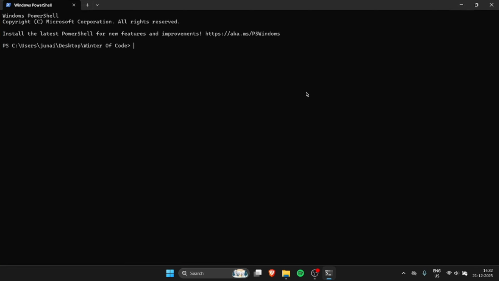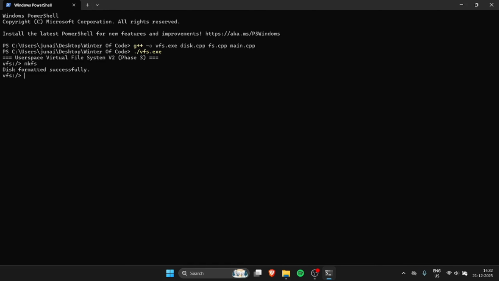Now we begin by compiling the project and launching the virtual file system shell. Now run it. First of all, we initialize the virtual disk image using the mkfs command. This sets up the superblock, inode tables, and internal metadata structures. And after that, we mount the file system to make it accessible.